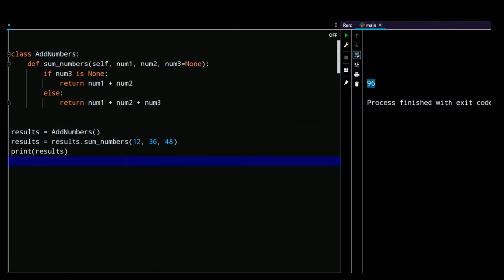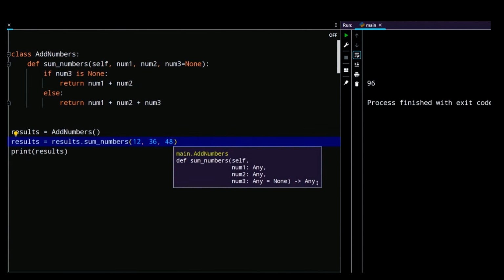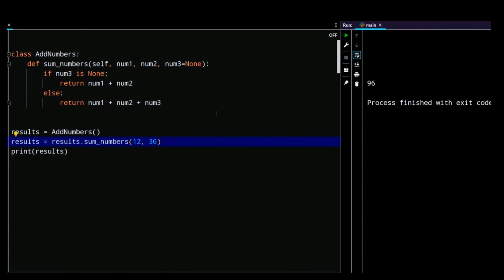So now we have passed 3 arguments here. Let's see what happens when we run this code. You can see that we still get 96. Now, if we remove this other argument here, we remove 48, so now we've only passed 2 arguments. If we run this code here, you can see that we get 48. So now we've made our class a little bit flexible. It can now take different number of arguments. So this is just one way you can get around not having method overloading in Python.